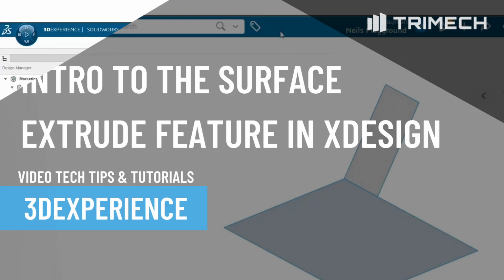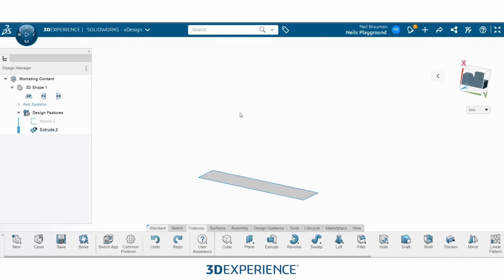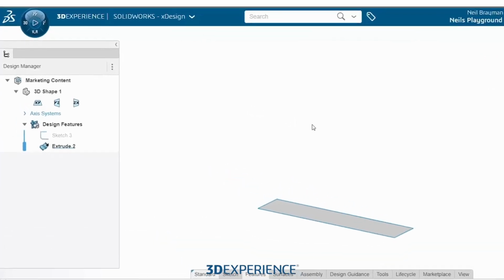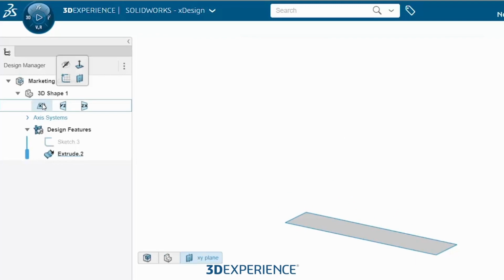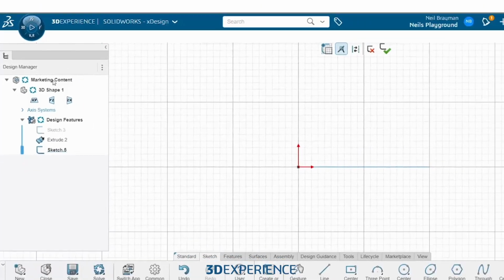I'm going to be exploring the Surface Extrude function inside of xDesign on the 3DEXPERIENCE platform. To start, I've already got a surface that is located in my graphics area. I'm now going to create a new surface by making a line in a different plane.